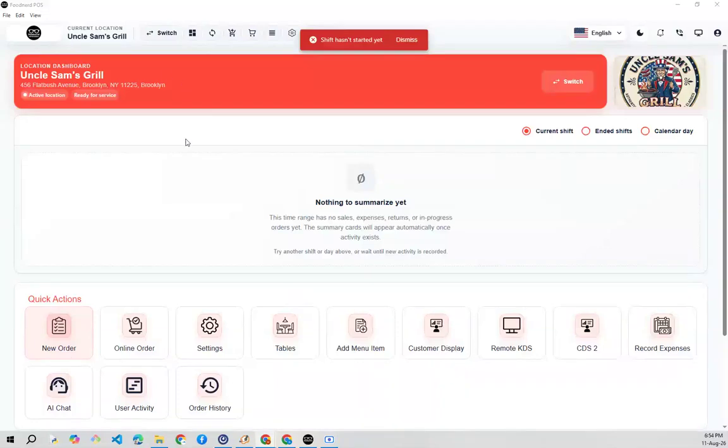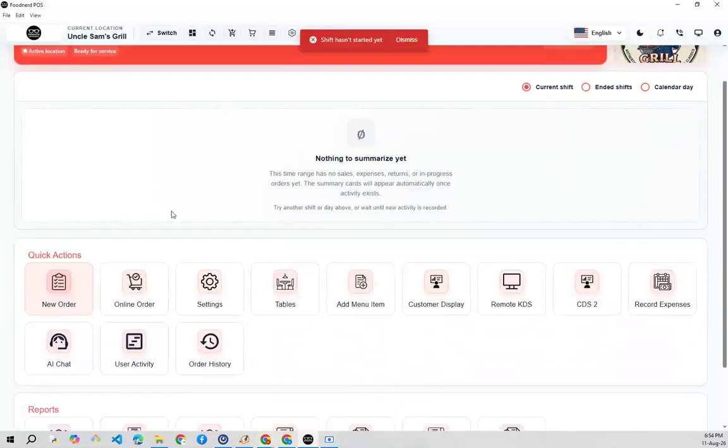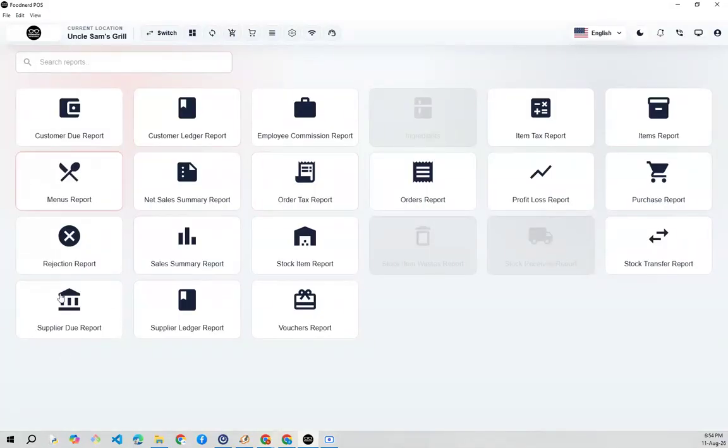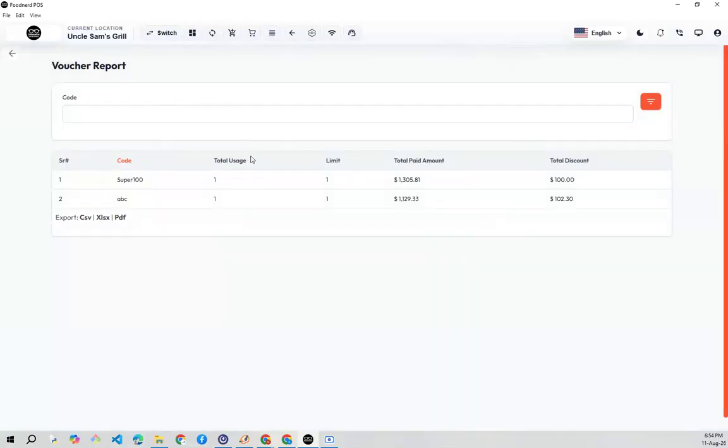Effortlessly navigate your Foodnerd POS dashboard by first selecting Online Reports from the convenient Reports section. This streamlined process ensures you quickly access the key data you need. From the extensive list of report options, simply locate and click on the Vouchers report to drill down into your voucher performance data. Once the report loads, you'll instantly see an overview of your vouchers.